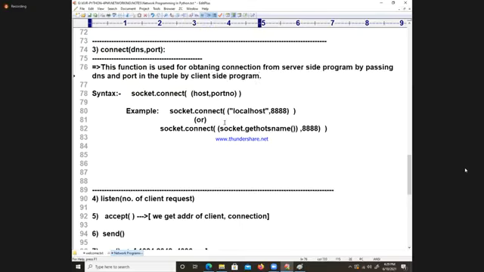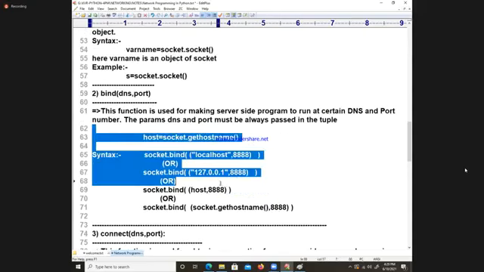Okay. Yes. So it is used to get the connection. So we are getting the connection from this person. Already I made my server side program available. Now I am getting the connection from the client side program.